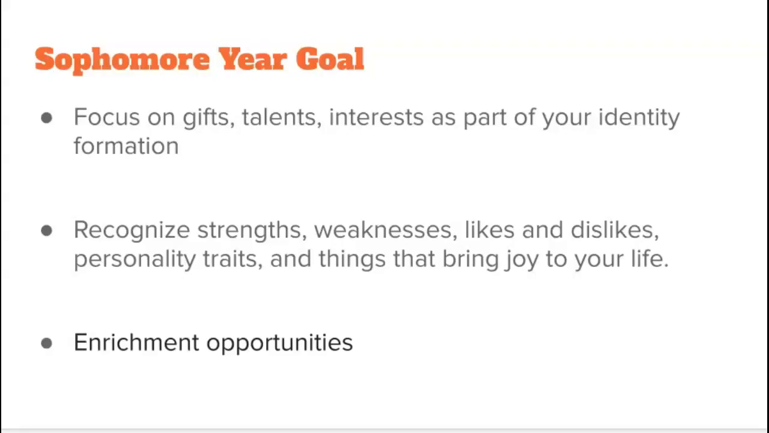First, I want to talk about the goal for sophomore year. As freshmen, a lot of students were getting involved in a bunch of different things on campus, joining a lot of different clubs, trying a lot of different activities. Sophomore year is really about honing in on what it is that you like to do.